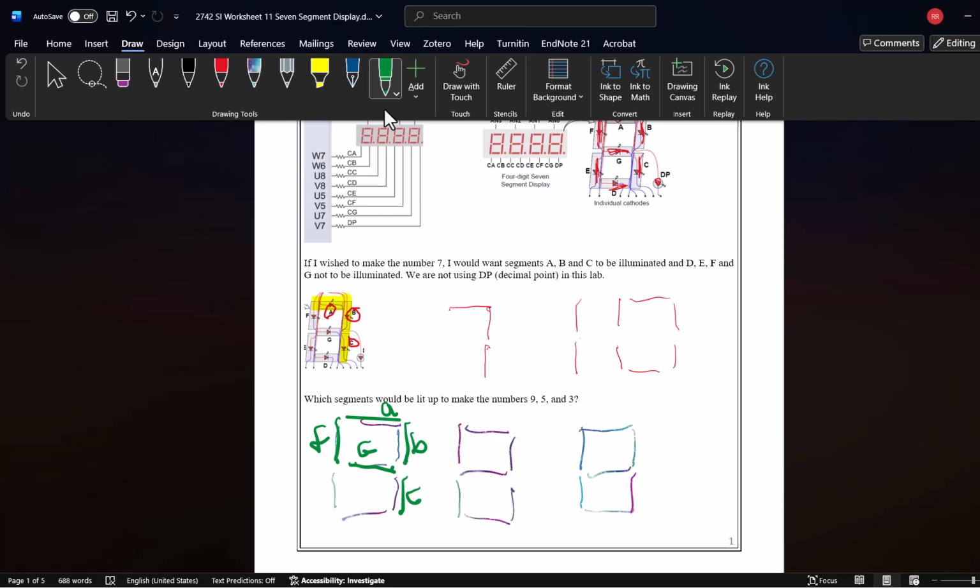And who wants to do 5 for me? A, C, D, F, G? A, B, C, D, F, and G? Yep. A, not B, C, D, not E, F, and G. And 3. A, B, C, D, G. A, B, C, D, and G is 3. Yep. Okay. All right. So now y'all see how that works.